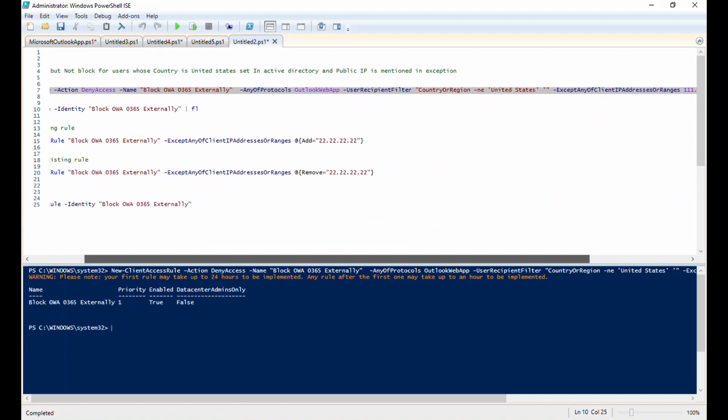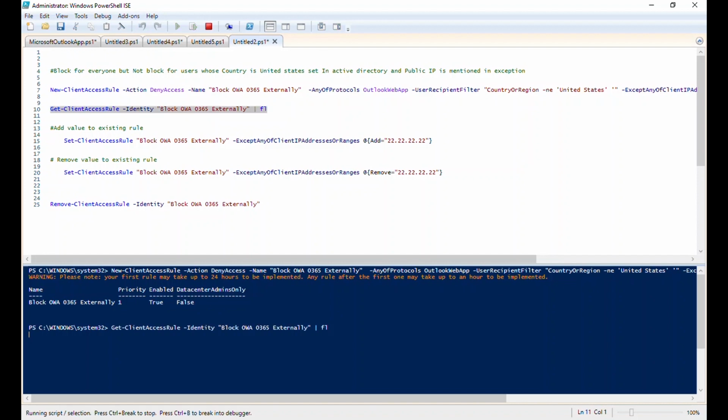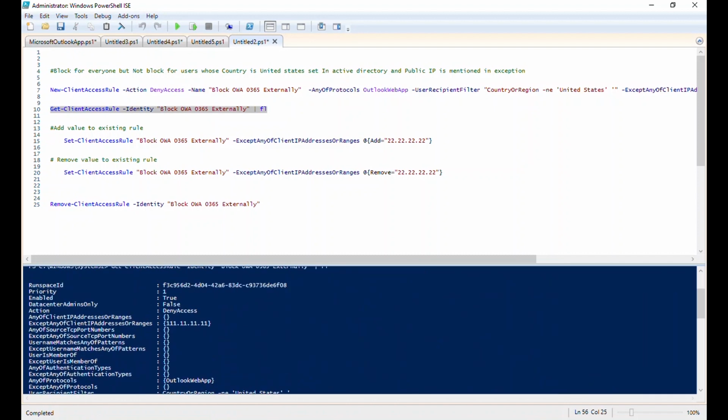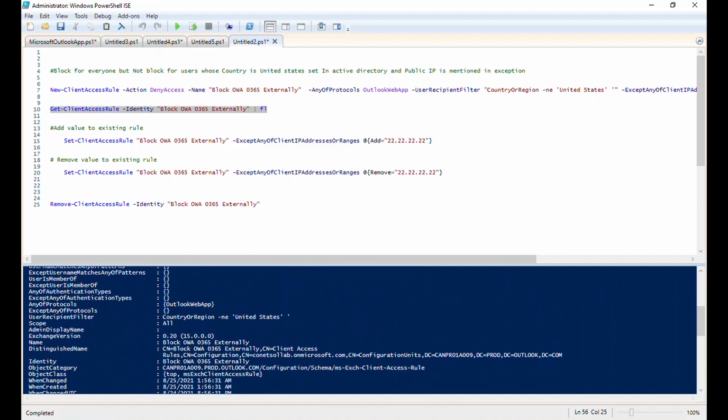Now we can also see the warning: your first rule may take up to 24 hours to be implemented, because this is our very first rule here. Now I will execute the next command to see the results of this client access rule. Now here we can see the exception IP address mentioned in the exception, and here is the protocol, which is Outlook Web App, and here is the country, which is United States.